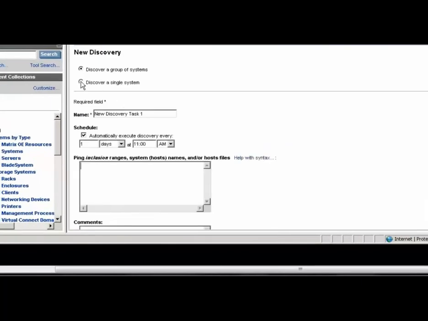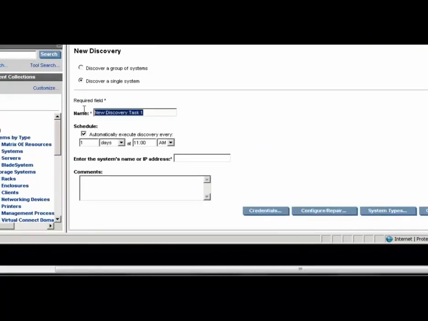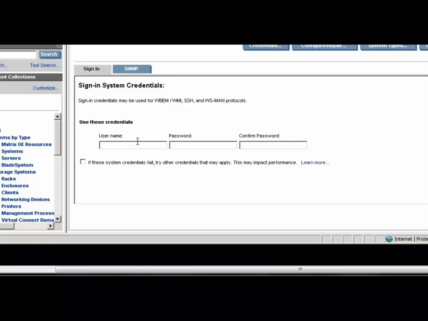I am selecting Discover a single system. I am entering the node name. I am entering the IP address. I am entering the SIM user credentials.